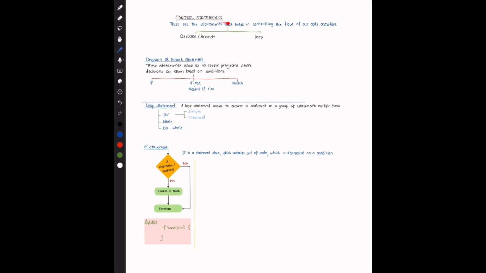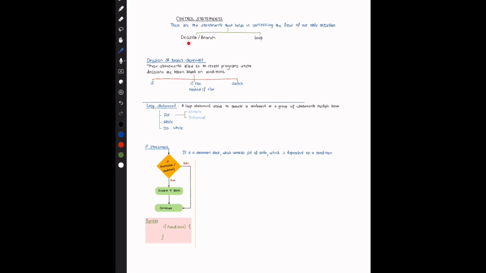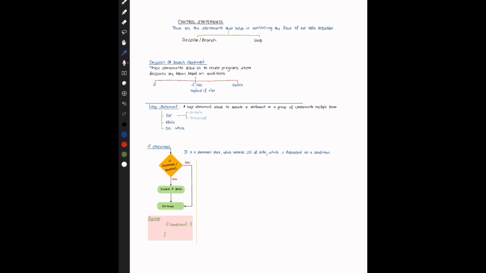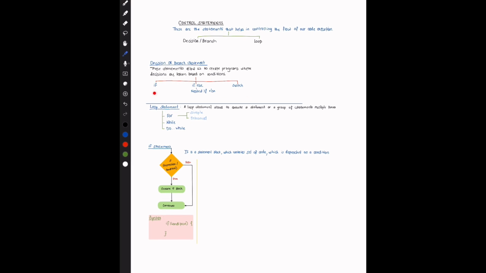We can control the flow by two types. One is by decision or branch and the second is by loop. Let's talk about decision or branch statement. So these statements allow us to create programs where decisions are taken based on conditions. There are three types: if else, also we have nested if else, and we have a switch condition.